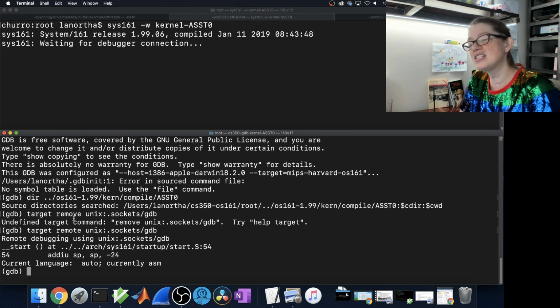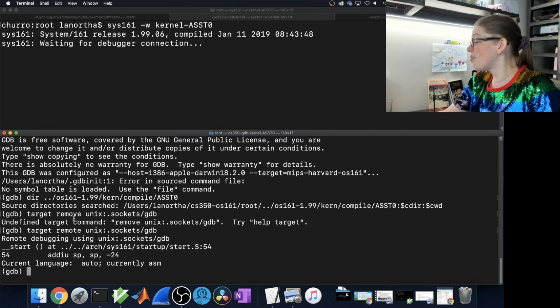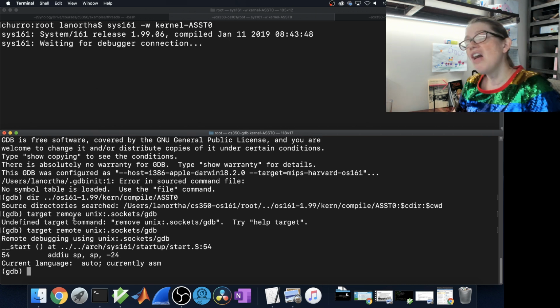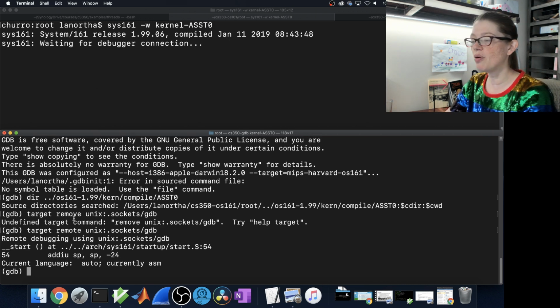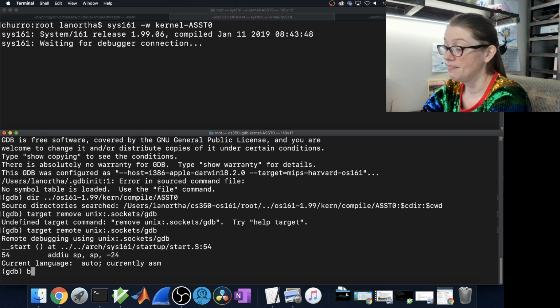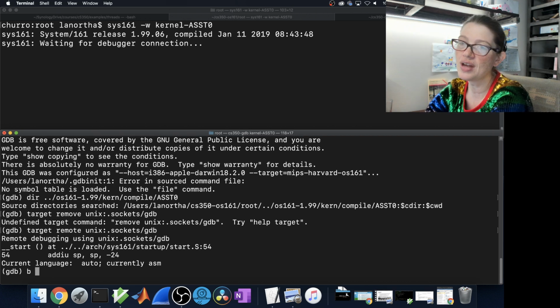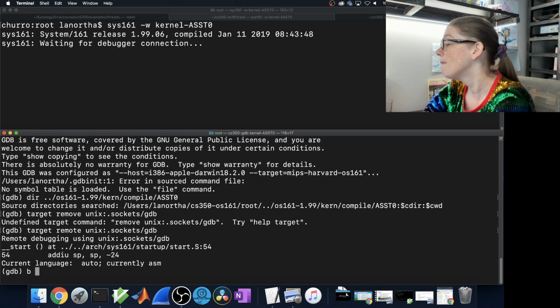Before I tell OS 161 to start running, however, what I'd like to do is place a breakpoint. Now, a breakpoint is a little trick we can use to pause the execution of the program when the program reaches that particular line of code. I am actually going to put a breakpoint in thread test 1 on line 64. To create a breakpoint in GDB, we use B. Now, there's a variety of ways that you can actually place a breakpoint. My favorite way of doing it is to actually specify which file and which line number I want it to locate at.